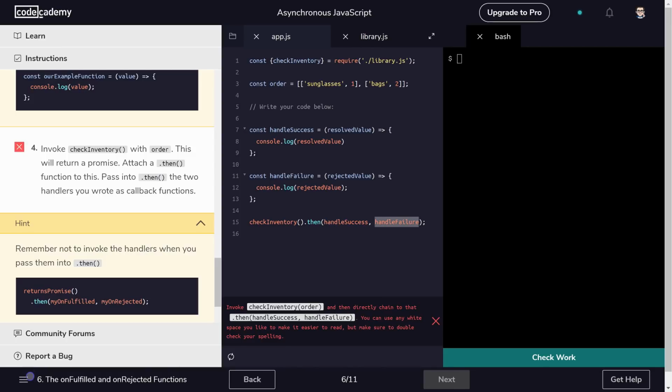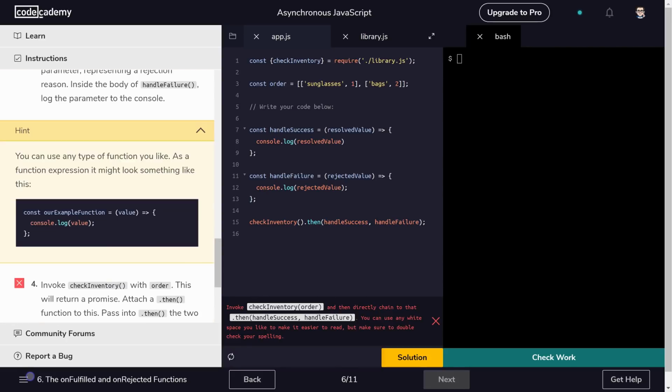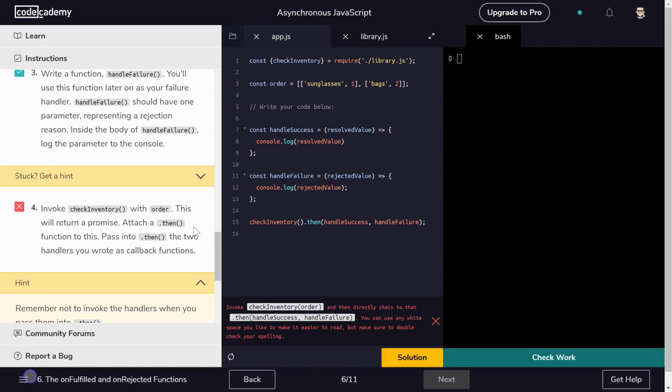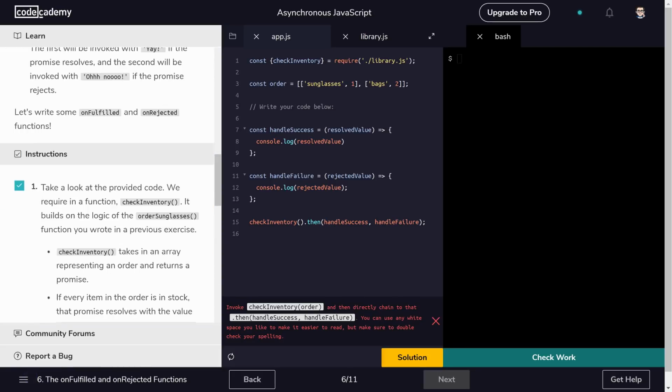Invoke checkInventory and then directly chain to the .then. You can use any white space you like to make it easier to read, but make sure you're double checking your spelling. All right. What did I do wrong? Probably some sort of syntax mistake. Well, our handleFailure was good. Our handleSuccess is good. Our then is good. checkInventory is good. Oh, is checkInventory taking a value?